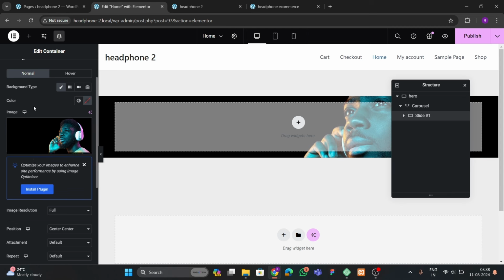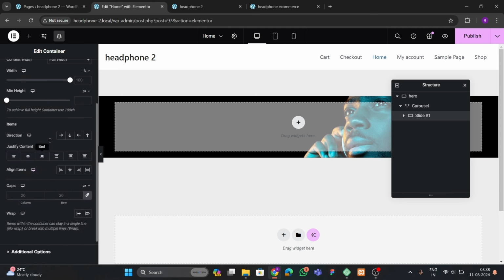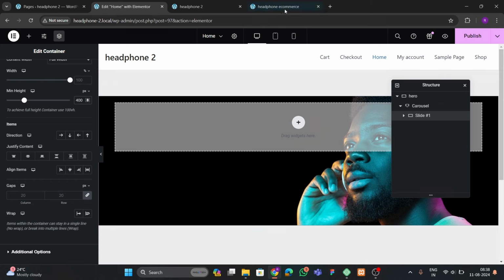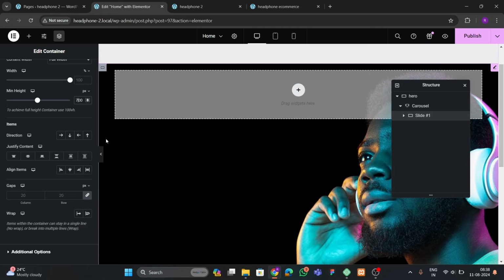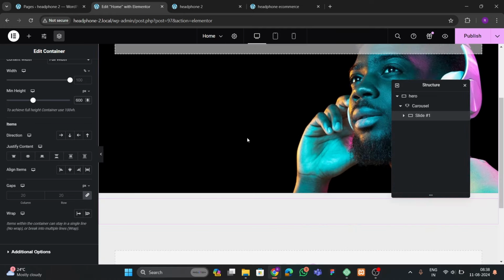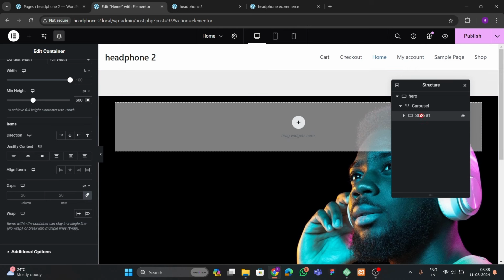Okay, then after that we have to give some height to this. So let's go to the layout option, and here we're going to give this a height of 400. Okay, so let me give this a height of 700. Okay, so you can see that, let's give this a height of 600. Now after that we have to go to slide one, go to the layout option, here just choose this and make this center properly.